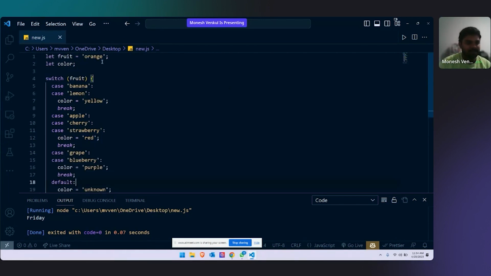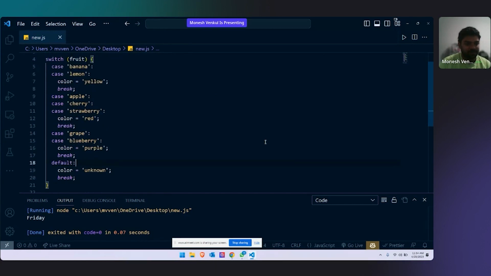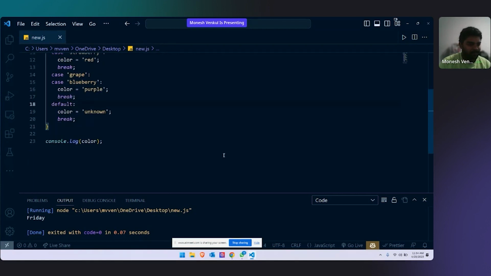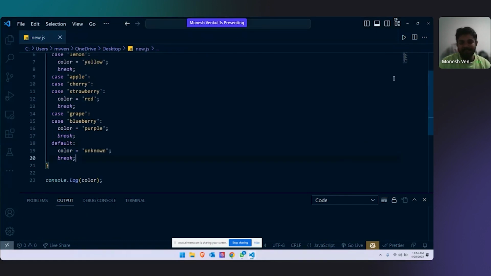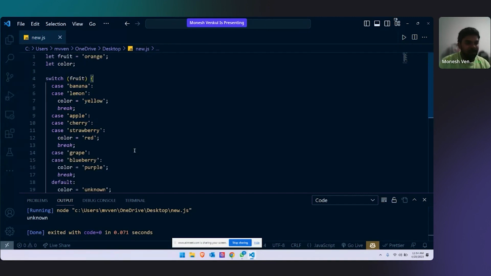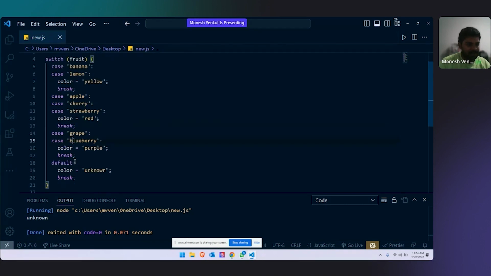My fruit is orange. One said unknown. Okay, I'll not reveal the answer. Think. I know the answer, but think and tell me. Unknown. Everyone is sticking to unknown. The answer is unknown. If I run the code, it's very simple. Fruit is orange. To check for orange, where is the orange button? Orange button is not there. If the orange button is not there, simply it will go to default.